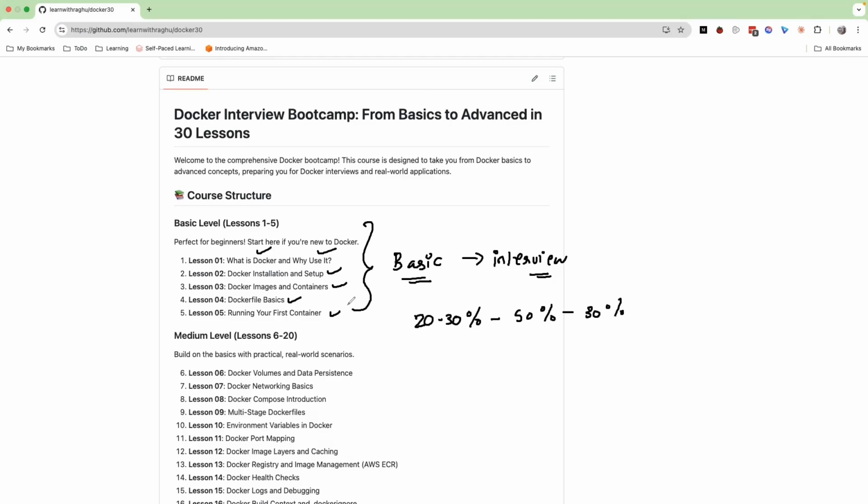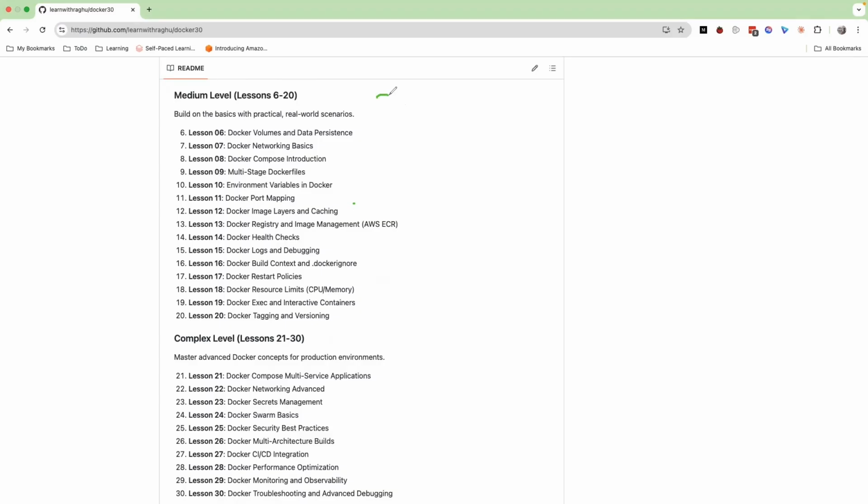Now let's go to the next topic, that is the medium level. In the medium level, we have approximately 15 questions or topics that we are going to discuss. In this, we have topics like Docker volume, networking, Docker compose, multi-stage Dockerfile, environment variables, Docker port mapping and how it works, image layers and caching. It's a bit different from multi-stage Dockerfiles. Then we are going to speak about Docker registry and image management.